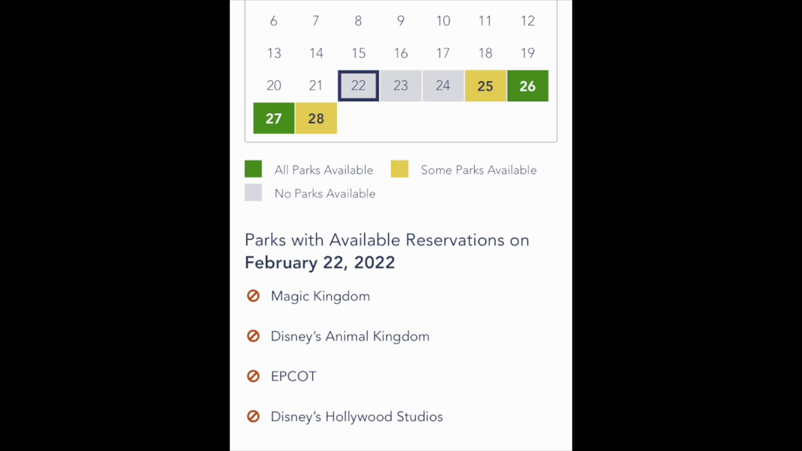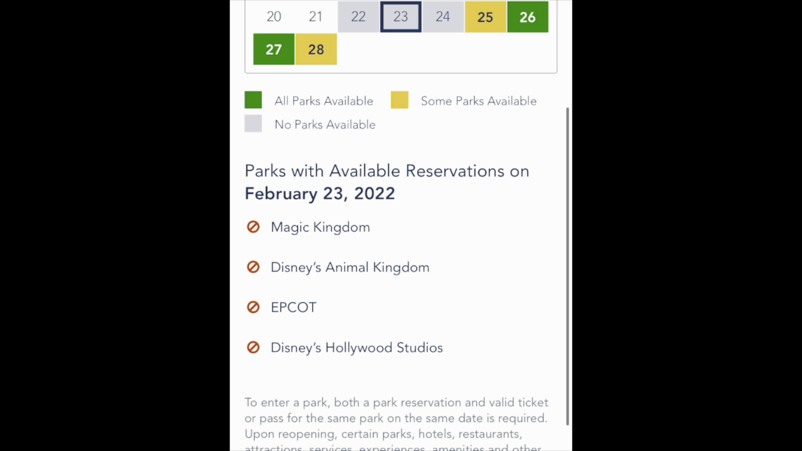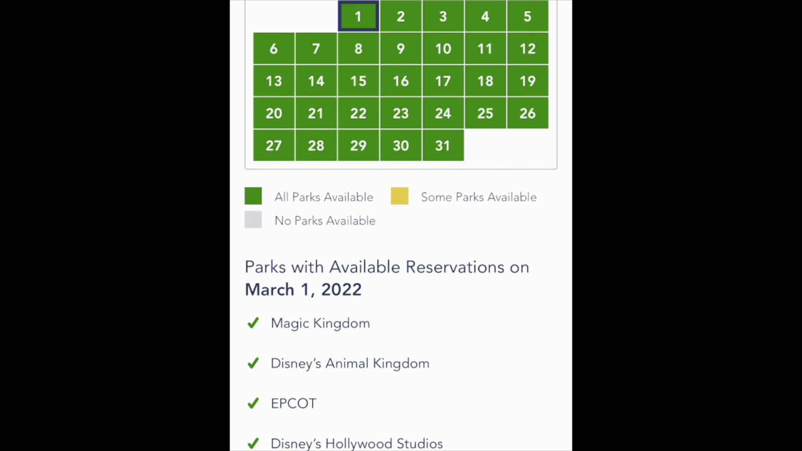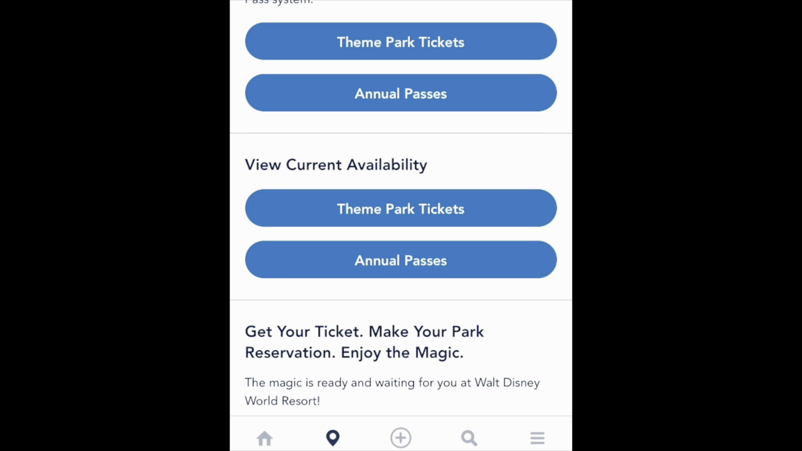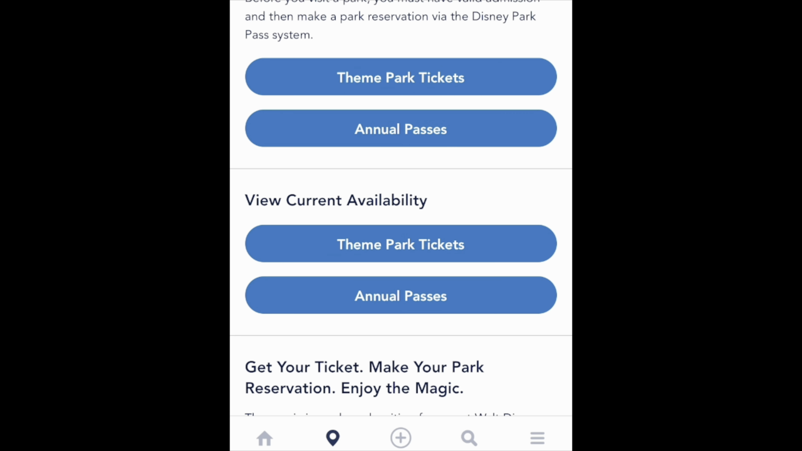If there's gray, no parks are available. If there's yellow, it means some are available. So as you can see, on February the 23rd, none of the parks are available. That means the reservations are completely sold out. If we click on one of the yellow, we have all but Epcot sold out. So before you buy Disney World tickets, make sure that there is availability for your desired dates. Now keep in mind, if you have an annual pass, there is a different availability calendar, so be sure to click the one that's appropriate.